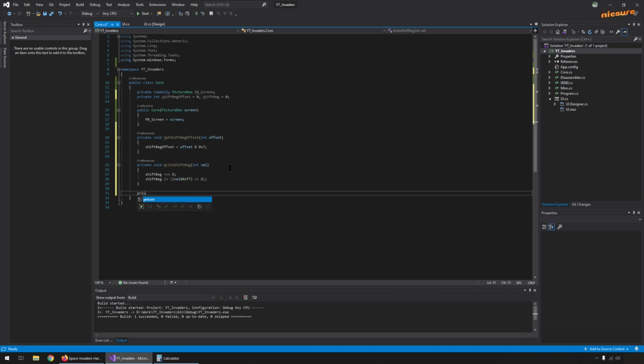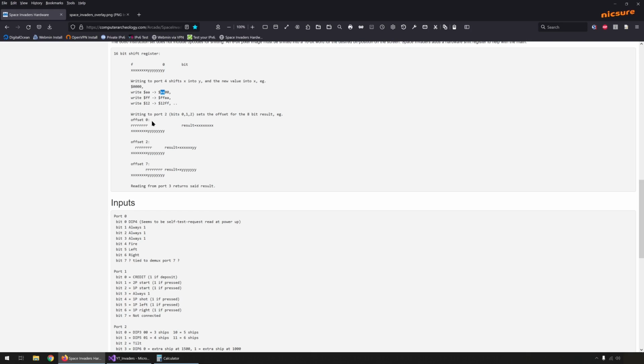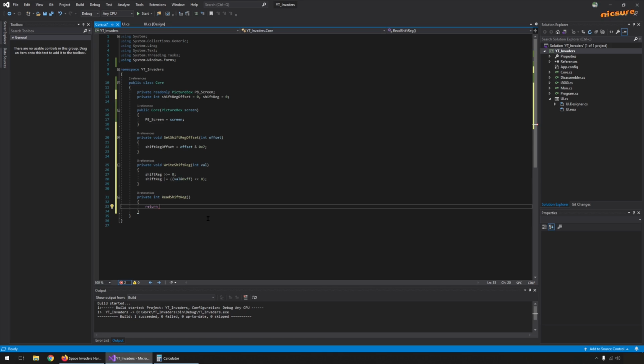Okay, so private int read shift register, and that doesn't have any parameters. Shift it, so if the offset is 0, we're shifting right by 8 bits. If the offset is 2, we're shifting right by 6 bits. So it's basically 8 take away offset. Right, okay. So we're returning the shift register, shifted right by 8 minus shift reg offset. So there are the methods in place for dealing with the shift register. We'll just call those from the port commands.